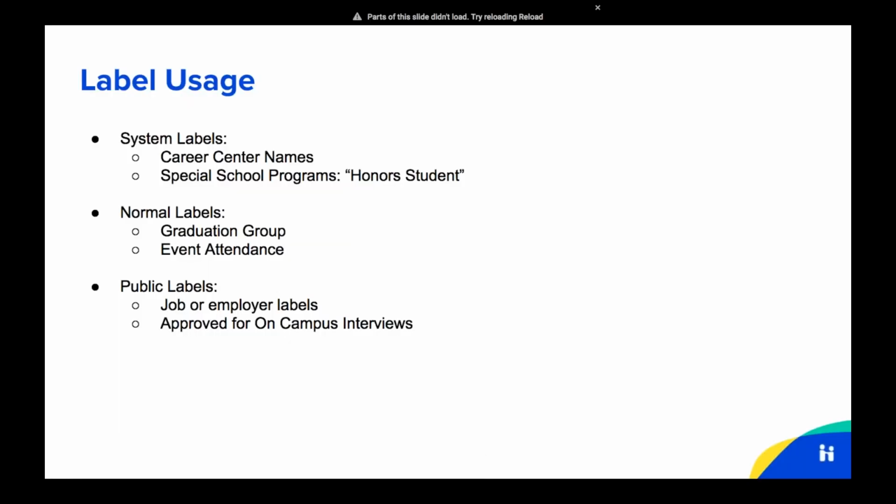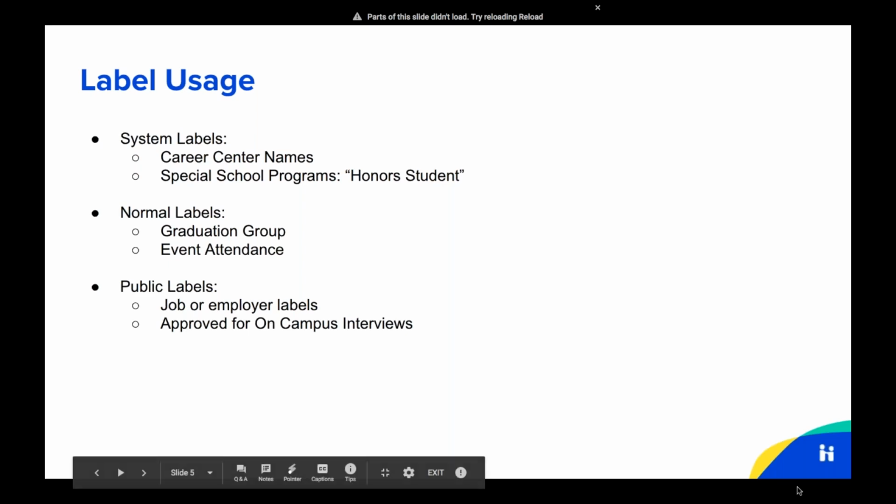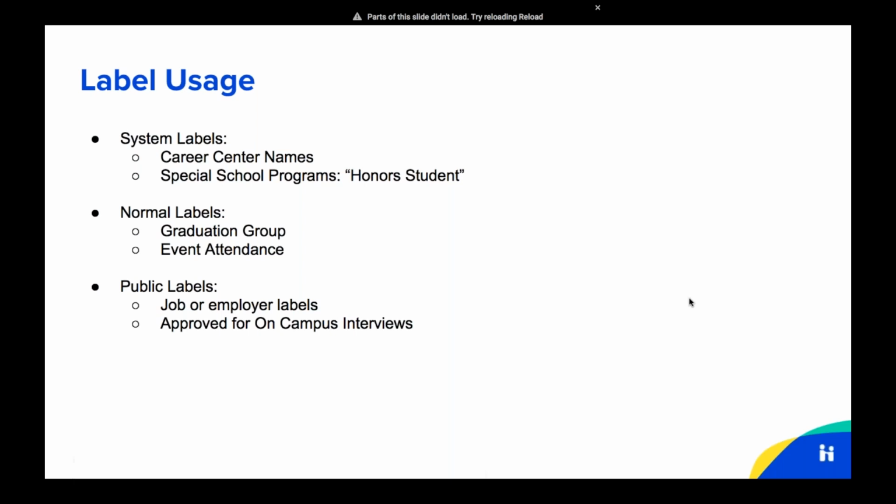And so we'll go over the usage for each one of these. System labels are really great for things that you don't necessarily want other career services users to update on their own. So it's something like they're connected to a specific career center, or they have a specific program that they are connected to. That way you have that available for reporting, but it's not something that can easily be removed from a student. So there are some more checks and balances there.